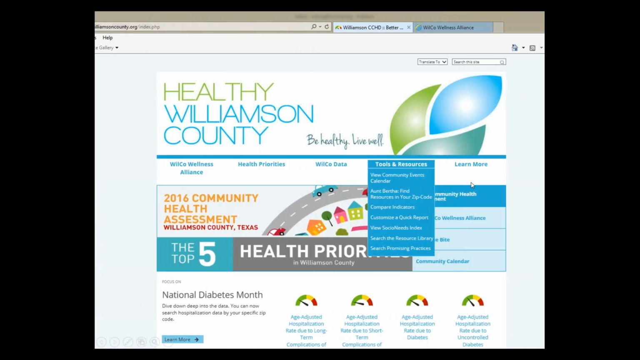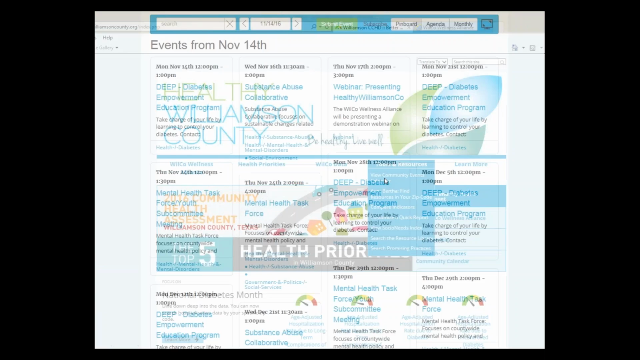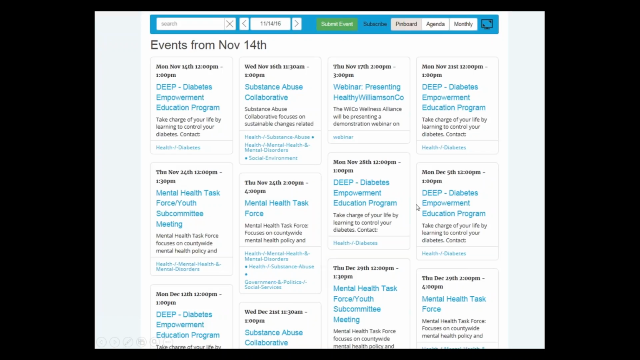Now let's go back to our main splash page, and I wanted to highlight just two more, I think, really cool features of this website under Tools and Resources. And so if you hover over Tools and Resources and click this first, View Community Events Calendar. This is our calendar page where we've displayed any activities of the working groups, community groups, as well as the health district. But we also, so you can see right here on Thursday, November 17th, it shows our webinar, and so anyone can view that.